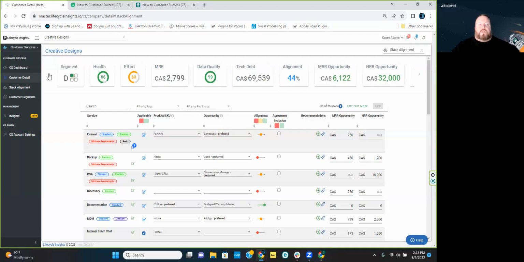So, getting back to the stack alignment portion, we've got our services here, then the product, then the opportunity being the preferred product within that service, and how aligned they are: red being none, yellow being partially, and green being fully aligned. Now, if we say agreement inclusion, what happens is we lose the ability to track that MRR opportunity if there is one.